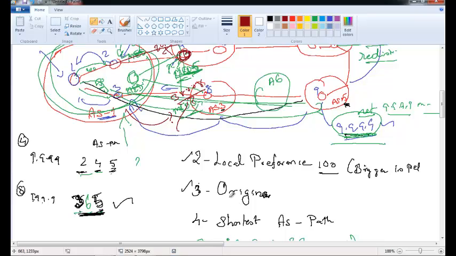Origin, from where it is originating. If there are two sources, one says locally originated, 9.9.9.9 is coming from the same autonomous system. That's what locally originated means. 9.9.9.9 is coming from the other autonomous system. So there are two sources. Which one to believe? Local origin is preferred.